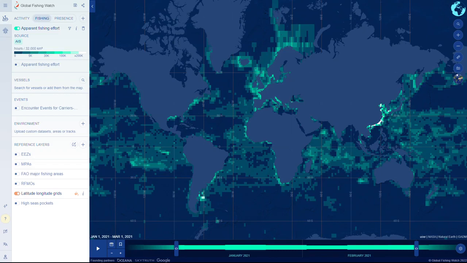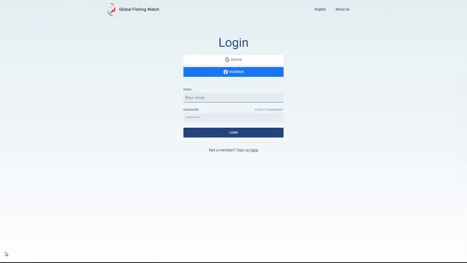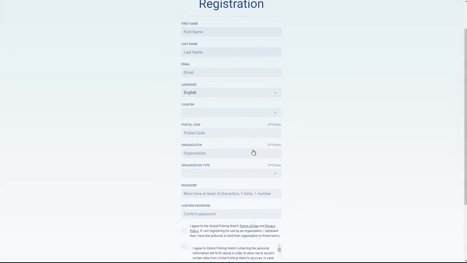This video explains how to download apparent fishing effort data from the Global Fishing Watch platform. Sign into your account to download data. If you do not already have an account, registration will take 2 minutes and is free.